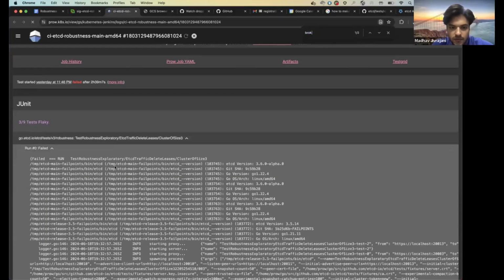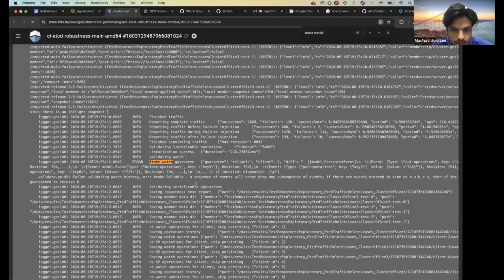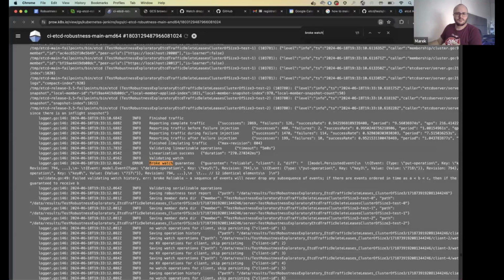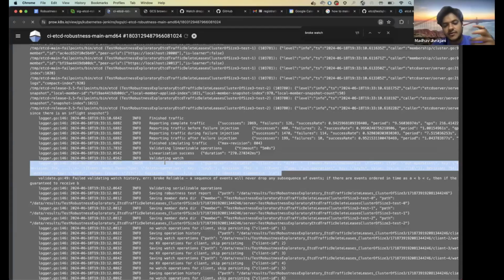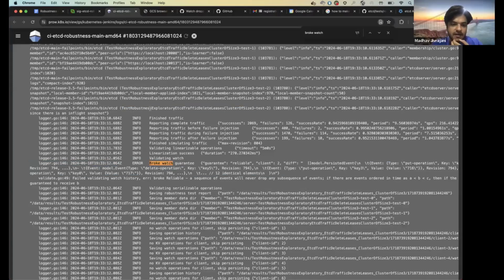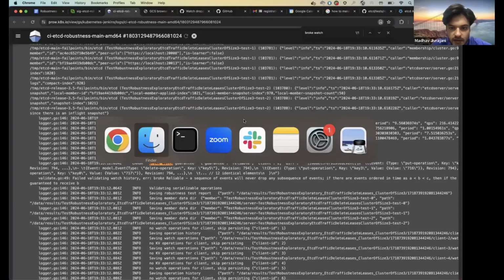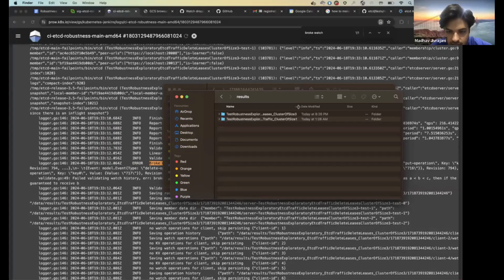If you come across an error and you want to see what test scenario has been run, you can look at the log prefix here. So this is test robustness, exploratory etcd traffic, cluster of size 3. If I look at my logs and look at the folder names, you will see etcd traffic cluster of size delete list. So this is the one that I should be looking at.